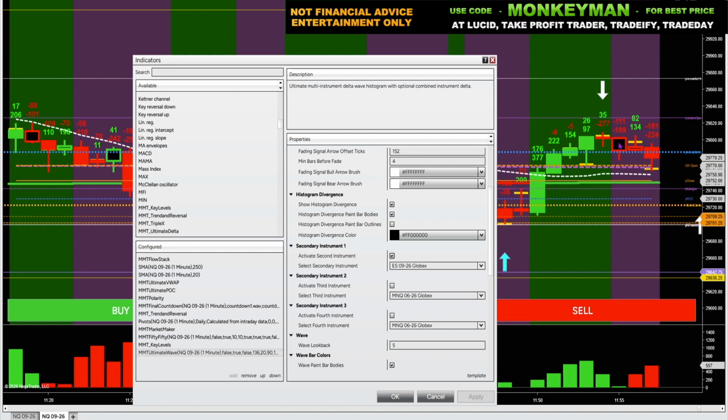And in this case, the histogram divergence would be single bar divergence if I'm using a wave look back of 1. I could also change the wave look back to 10 or 20 or 3, anything you like. This is a completely customizable type of cumulative delta.